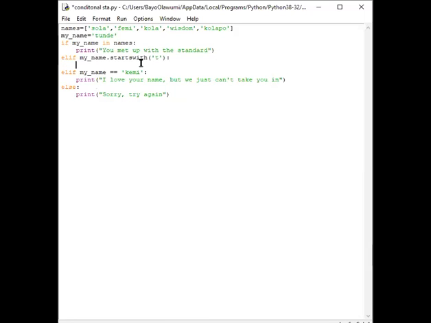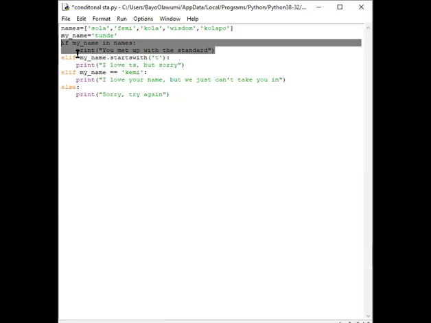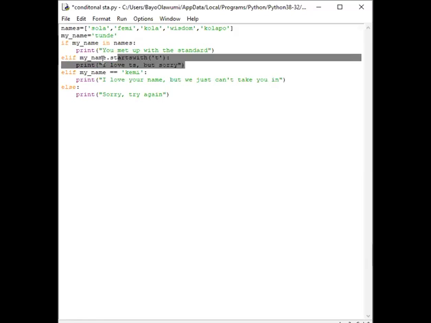So let me give an action to this. Print, I love this. Sorry. So now I've brought in three conditions: the one that the if addresses, this first elif, and there is another second elif. So we can see that this is a condition.